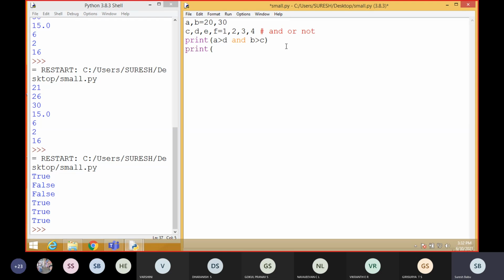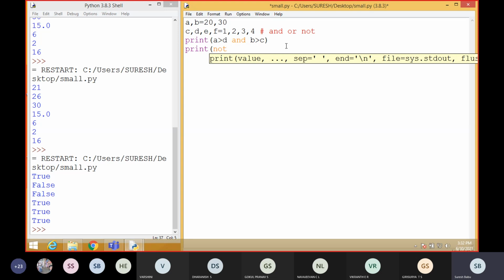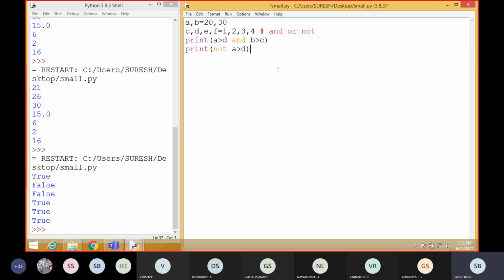Next, similarly, you can use the NOT operator. So now, what is the output for NOT A greater than D? False, because A greater than D is true, and the NOT operator reverses the value of this true and displays false. This is the functionality.